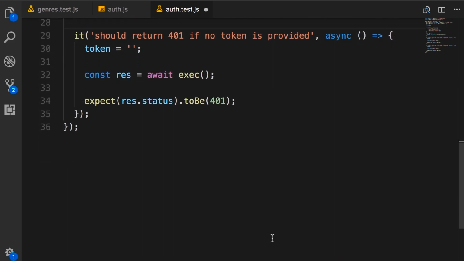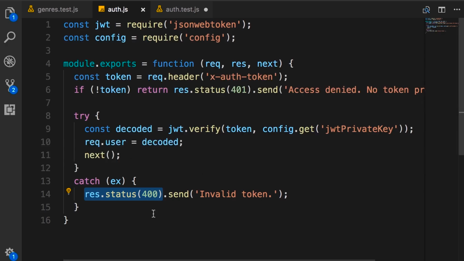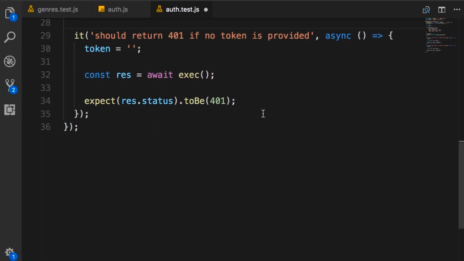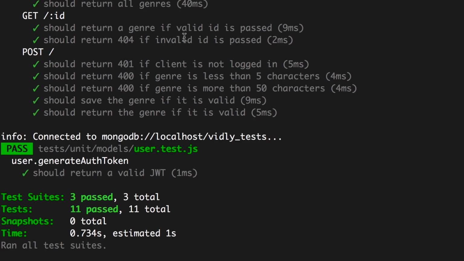This time, we want to send an invalid token. So as you saw in the implementation, if we have an invalid token, we should expect a 400 error. So should return 400 if token is invalid. So we set this to a simple string like A and assert that we get a 400 error. Back in the terminal, all tests are passing, beautiful.